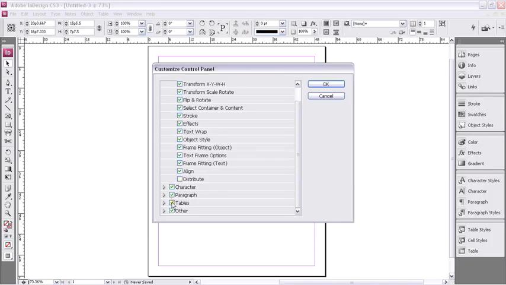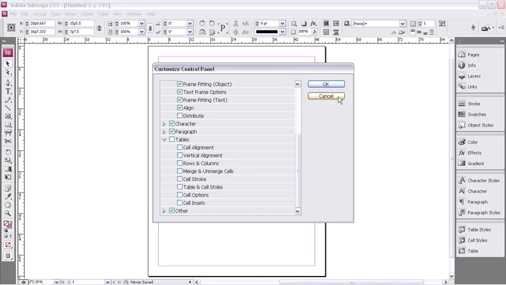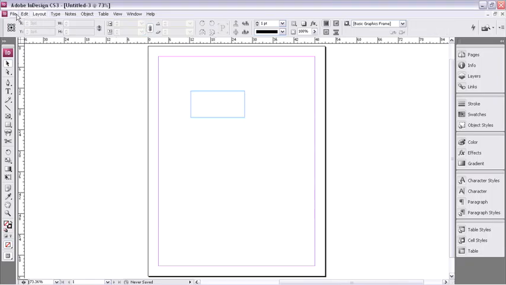Maybe you never deal with tables. You can turn off that submenu, and that will disable all of these table options. It will save room on your screen, and it will eliminate visual clutter. Now, I'm going to press cancel because I actually want the full bevy of options available to me, and also to make sure that you and I are looking at the same interface. So I'll click cancel for now and move ahead.